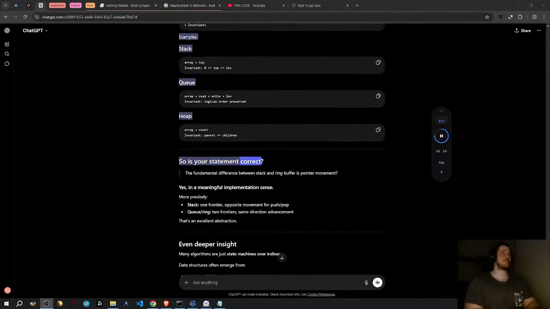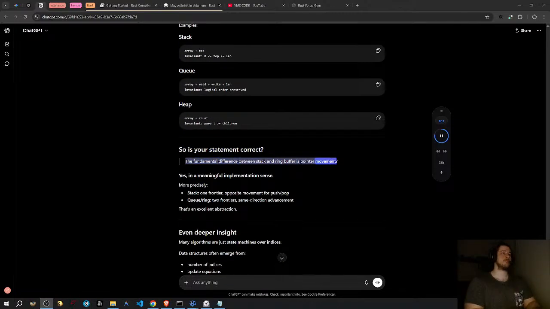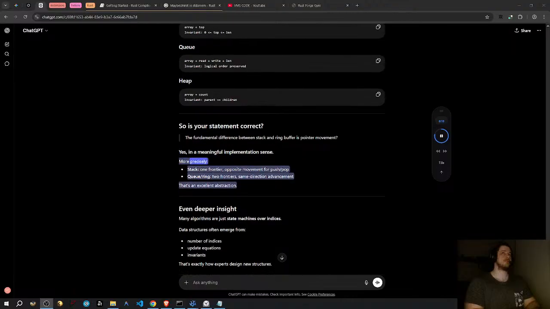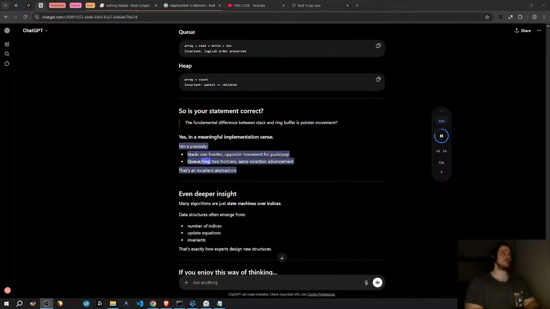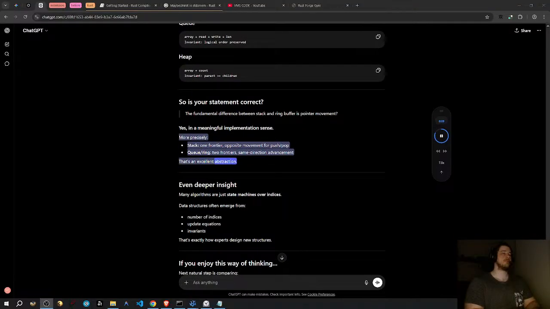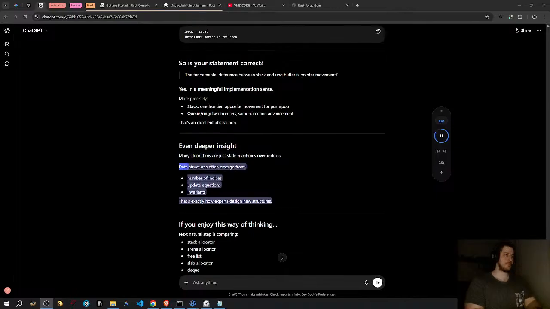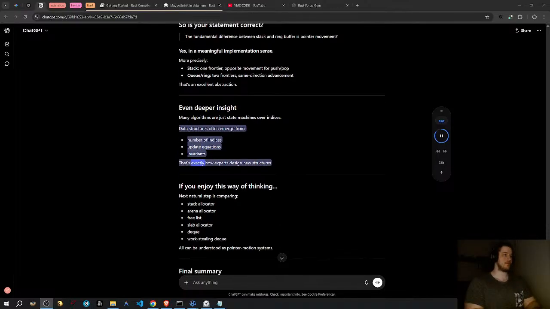A generalized model for thinking of data structures has examples: stack, queue, heap. So is your statement correct? The fundamental difference between stack and ring buffer is pointer movement. Yes, in a meaningful implementation sense. More precisely: stack, one frontier, opposite movement for push/pop; queue/ring, two frontiers, same direction advancement. That's an excellent abstraction. Even deeper insight: many algorithms are just state machines over indices. Data structures often emerge from number of indices, update equations, and invariants. That's exactly how experts design new structures.